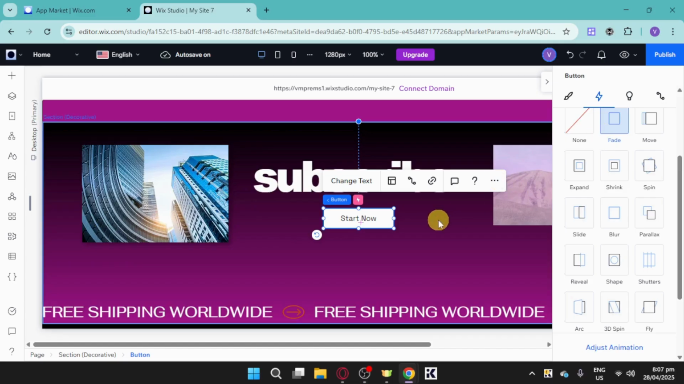So you can click on that, and once you're done, you can click on this publish icon in order to successfully add it. That's how to add appear animation.